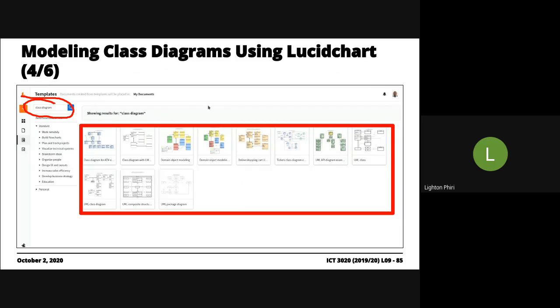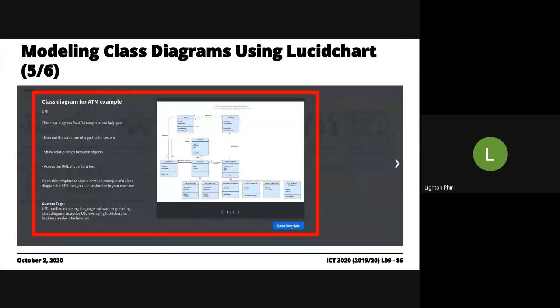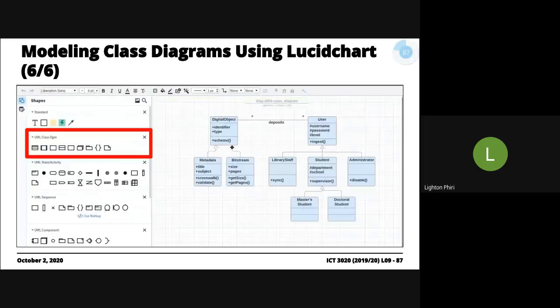But anyway, you search for class, and then you choose the template you want. You'll be presented with something like this. If you're happy with this template, you click on open template, and then you have access to your template. And then you modify your template. The goal is for you to come up with what you're seeing on this slide.